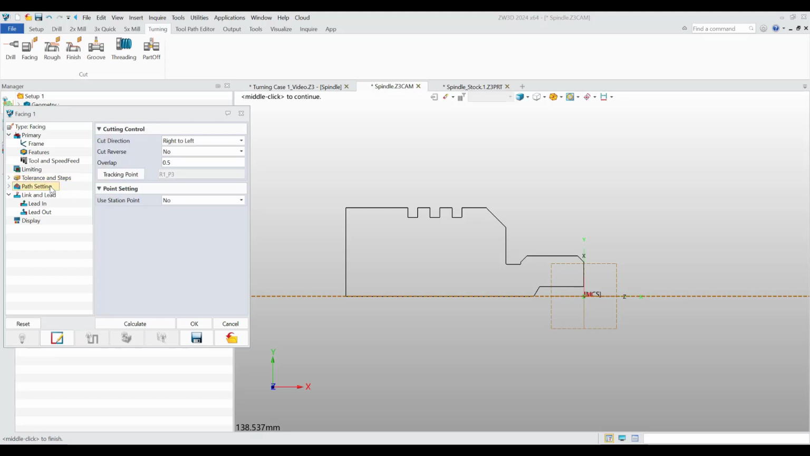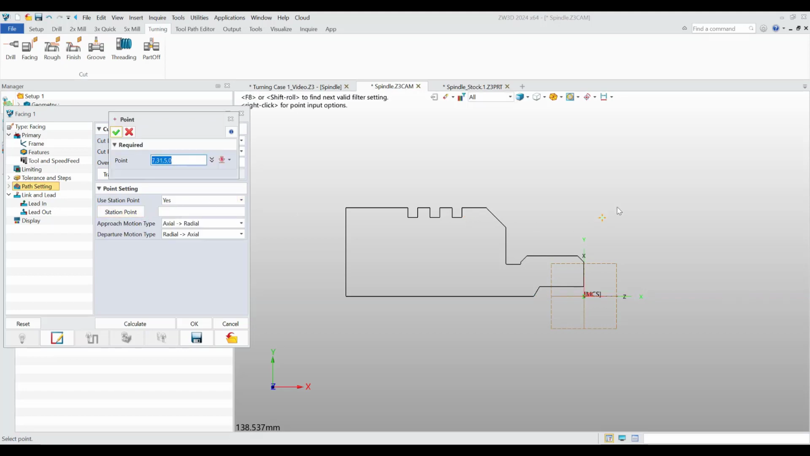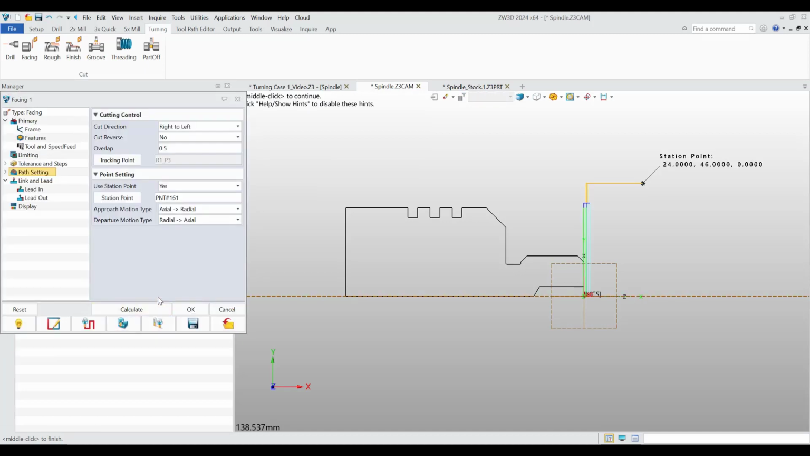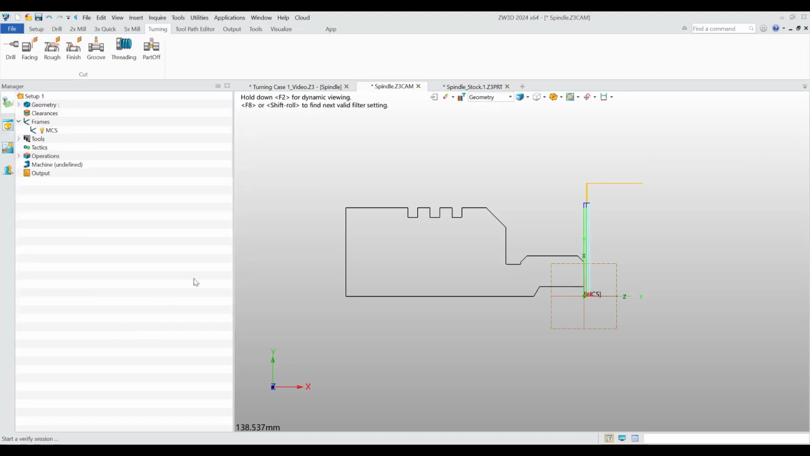Moving to the Path Setting tab, set cut direction to right to left, overlap to 0.5, and pick the station point as you like. This means that the tool will cut from right to left, starting from and getting back to the station point as you picked. And when the tool reaches the center of the part, it will continue cutting 0.5 millimeters deeper. Now, calculate the tool path and verify it to ensure everything is set up correctly.